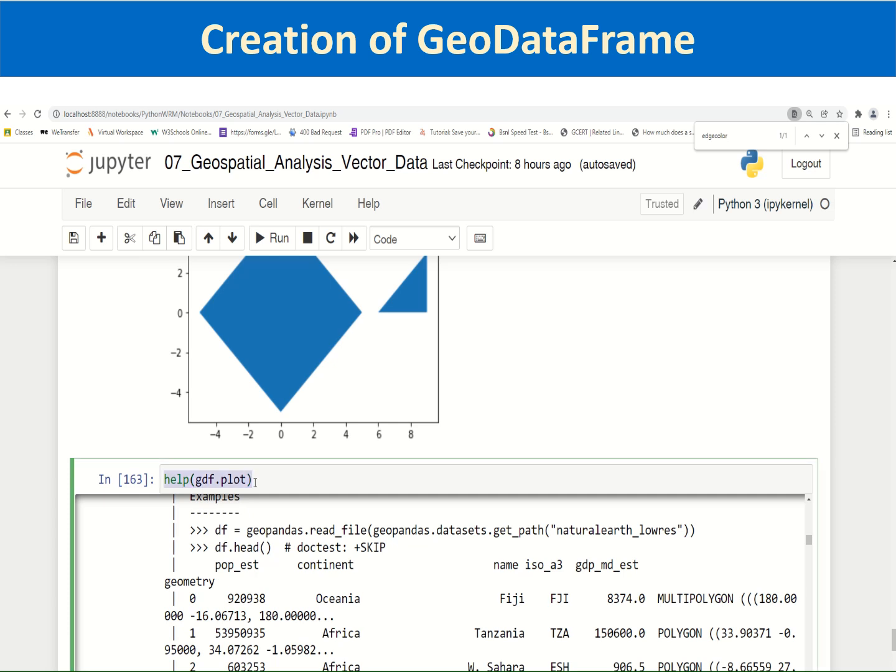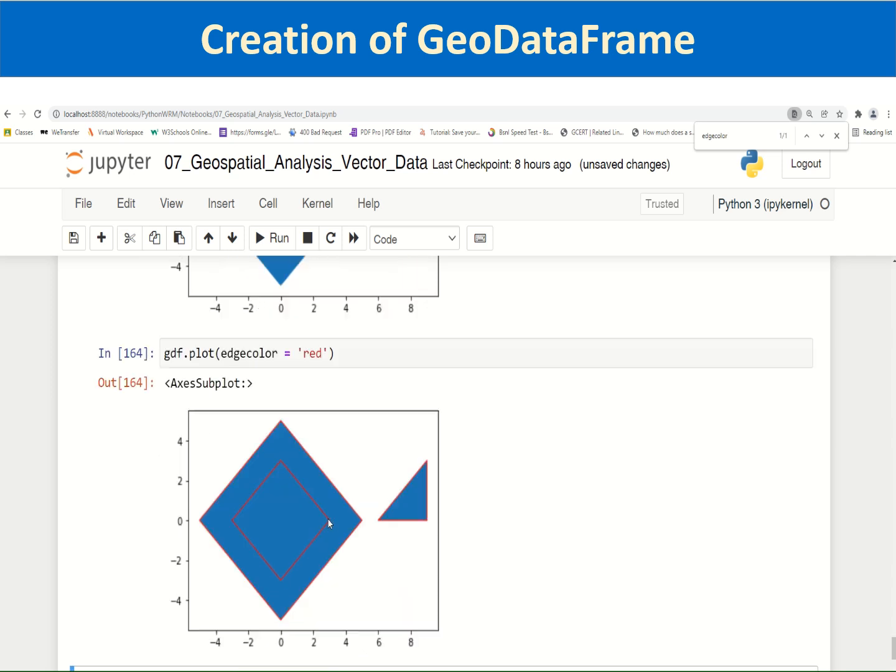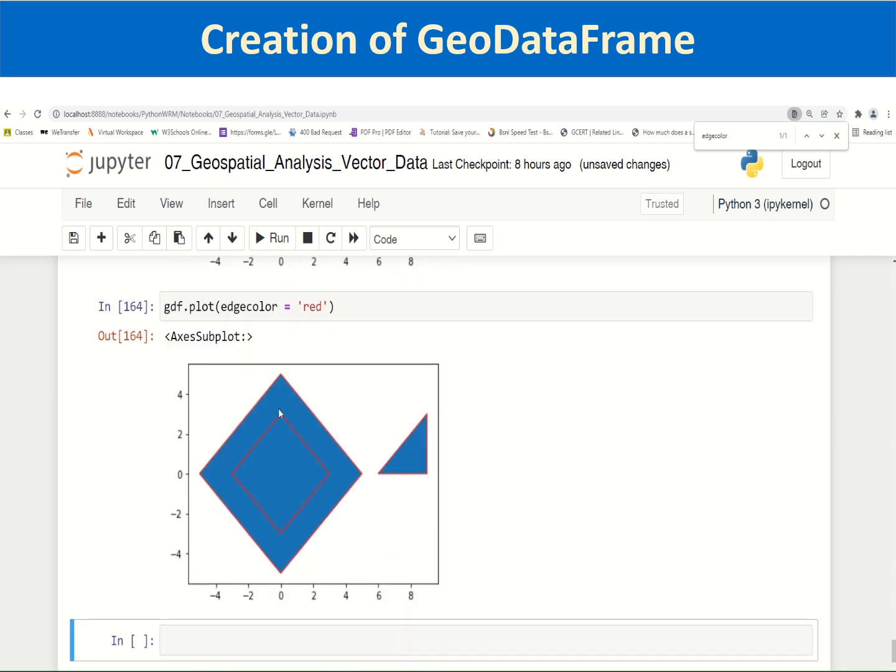So you can pass on the color, edge color is say red. Yes, so you have visualization of the layer using the plot method. So in this way you can create a geodata frame from scratch.